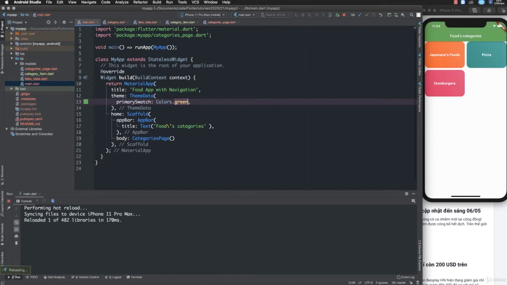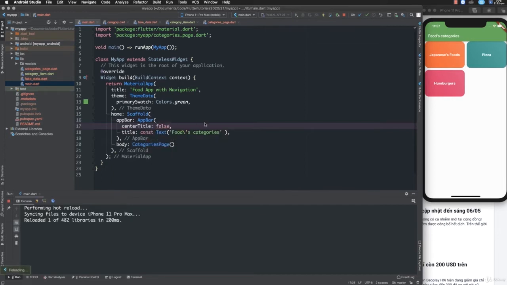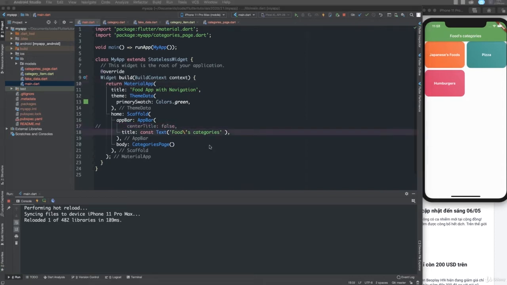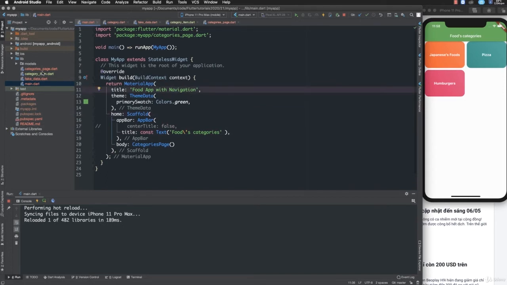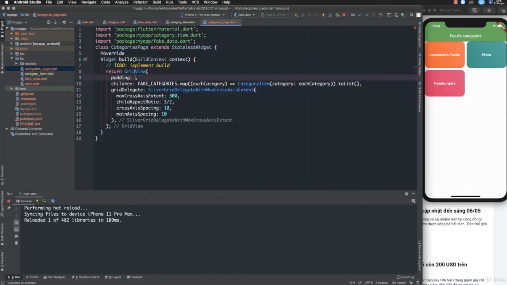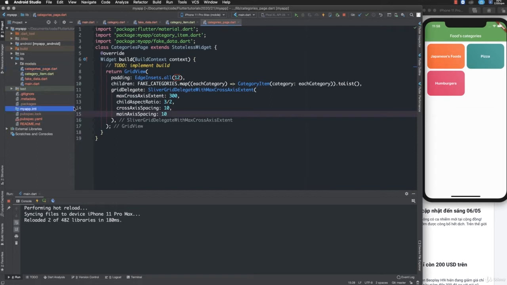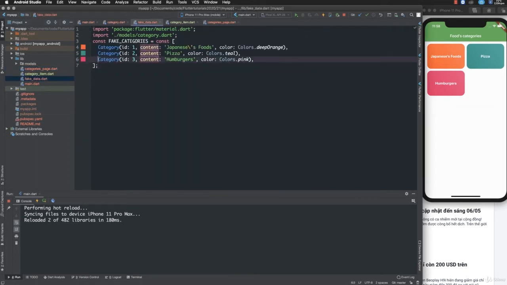You can also set the primary swatch, or set the color, and then I set the center title for the app bar here. Yes, and it removes this, the title for the app bar title is always at the center. Okay, and I set the padding to 12. Okay, the padding 12 for top, bottom, left, and right. Yes, this is padding for your widgets.